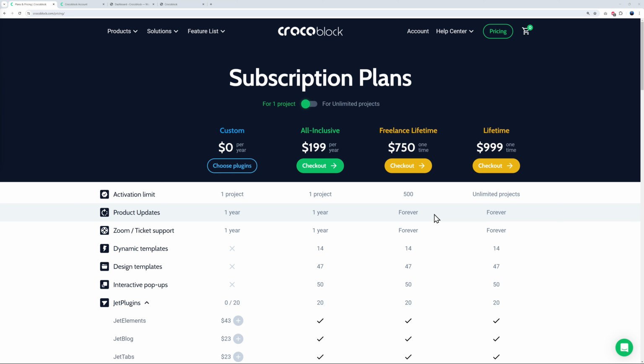Now, there are two different options here. Depending on whether you run a web agency or something like this, you might prefer this one. This is the freelance lifetime. The keyword is lifetime, okay? It's a one-time, once-off payment, and you get access to all of these, and you can use it for up to 500 websites.